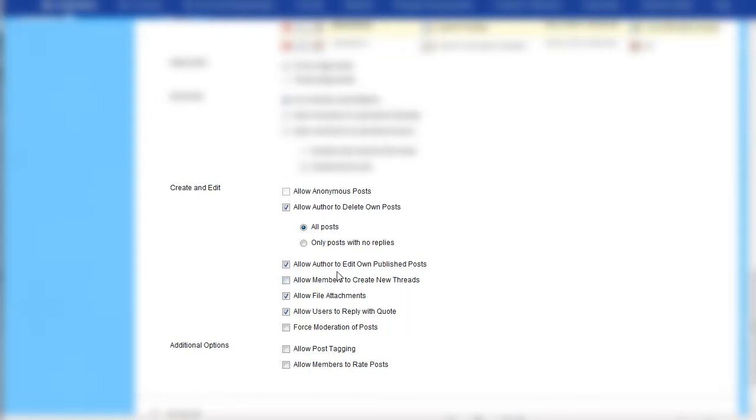Can an author edit their own published posts? Are we allowed to create new threads inside of a forum? Are you going to allow file attachments inside of this? So these are all options that you can toggle on or off. Allow users to reply with a quote, so you can quote someone else inside of the forum, some other posting that was in there. That's toggled right here.